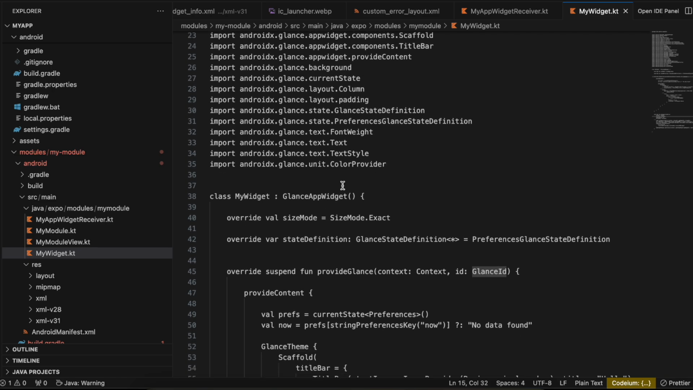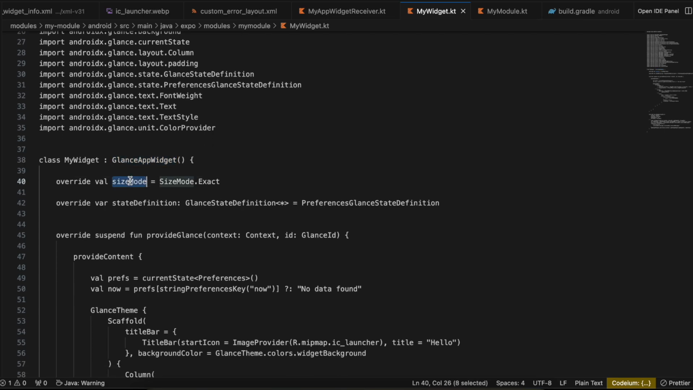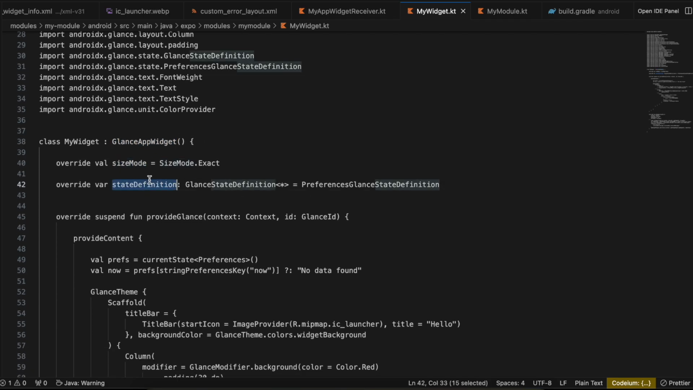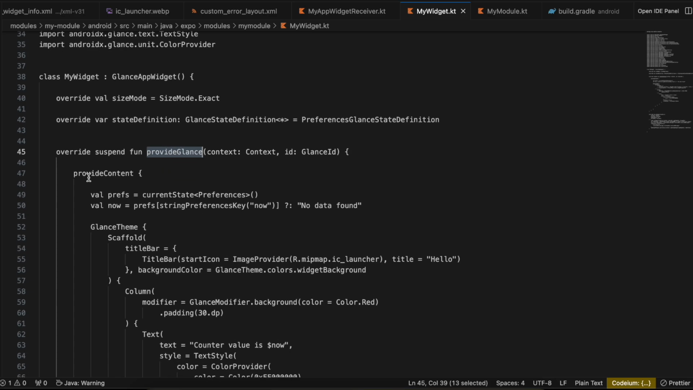Then here I have created my widget, which extends from GlanceAppWidget. Here we are setting the size mode as SizeMode.Exact. Then there is the state definition as well, which extends from preferences, which we get from PreferencesGlanceStateDefinition. Then here we override this provideGlance. Here we use this boilerplate provideContent, and this particular key, we are looking for this particular key. I will tell you where exactly we are setting this data.